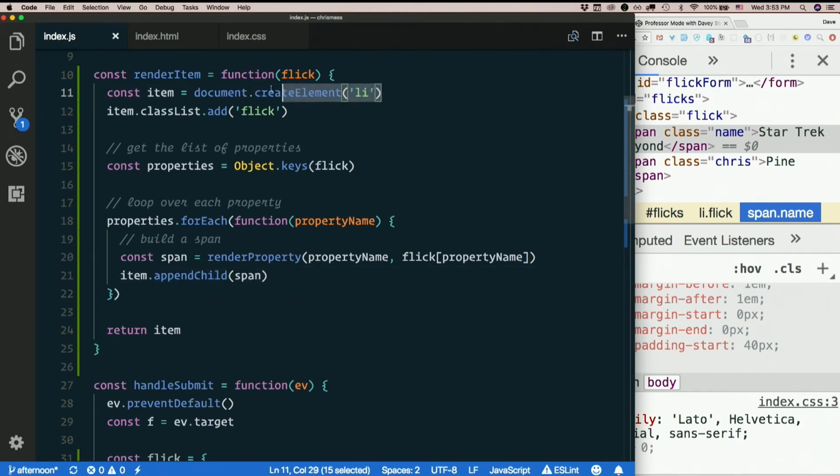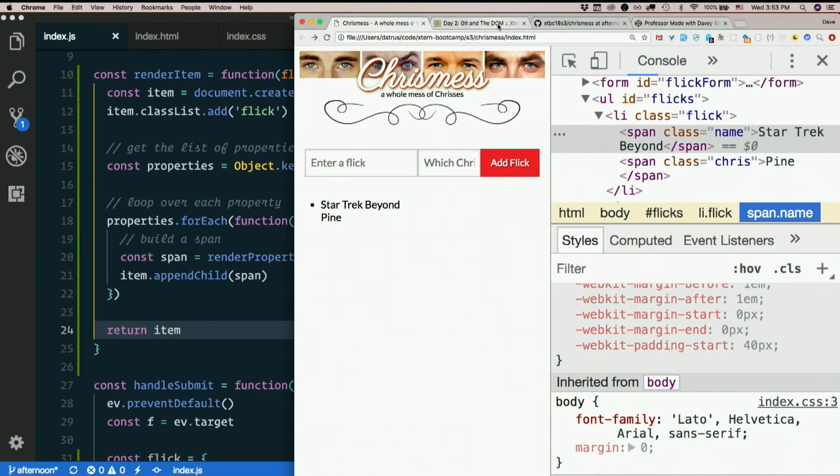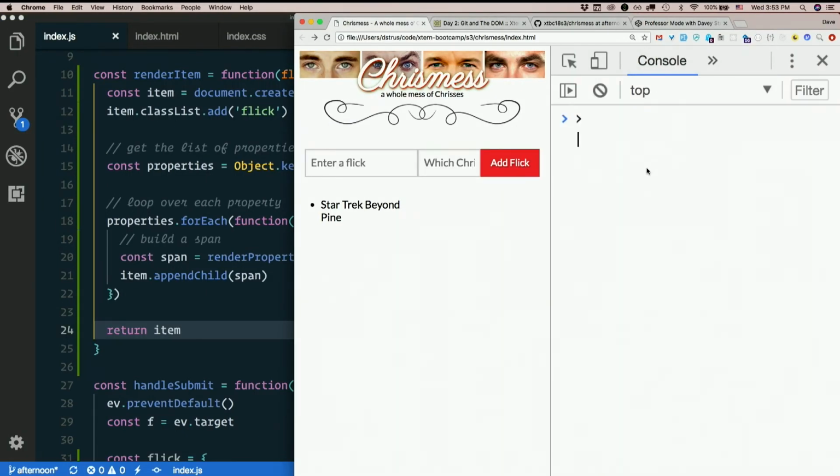So the list item that we just created, which gets returned at the end here. So we haven't hooked this back up in handle submit yet. Let's just see if this works on its own. So let's make ourselves an object here. Let's say flick equals name Scott Pilgrim versus the World.